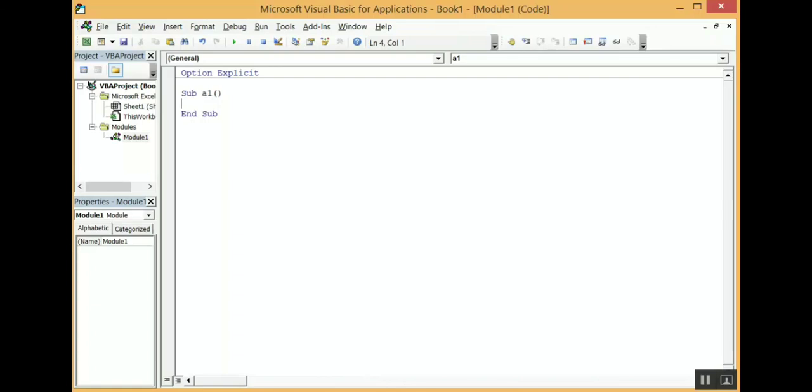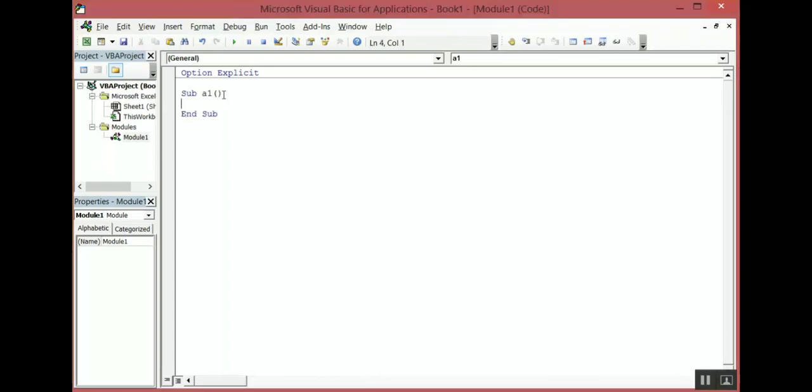After hitting enter, Excel automatically inserts a round bracket on the right hand side of the name of the macro, followed by End Sub. End Sub is the statement that states that your macro ends here. We will be writing all our codes in between this.